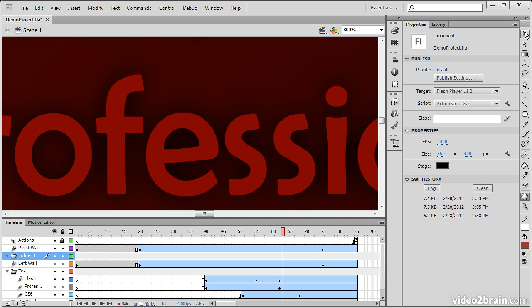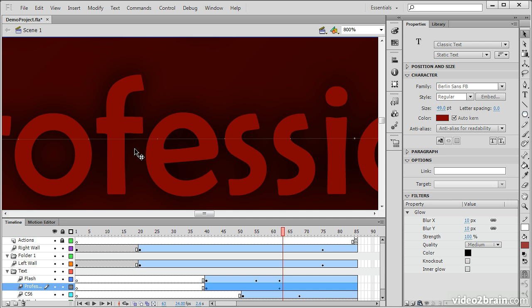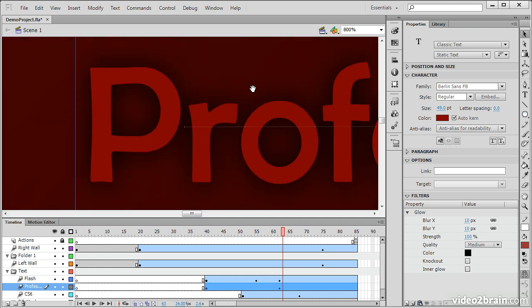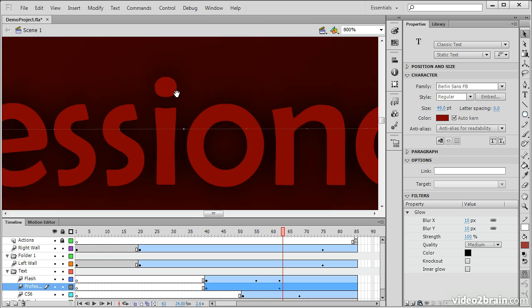Something else to note is that if I have another tool selected, say I've got the selection tool and I'm working on this piece of text here, if I want to quickly jump temporarily to the hand tool so I can move the stage around, all I have to do is hold down the spacebar. And when the spacebar key is held down, I'm able to use the hand tool. Once I lift my finger from the spacebar, the previously selected tool automatically appears again for me to make other selections.